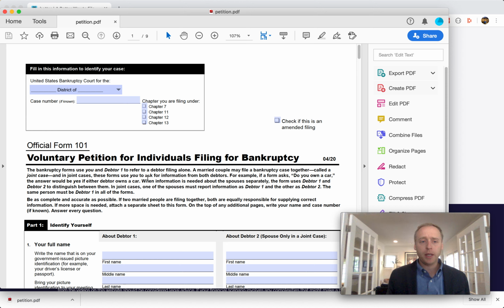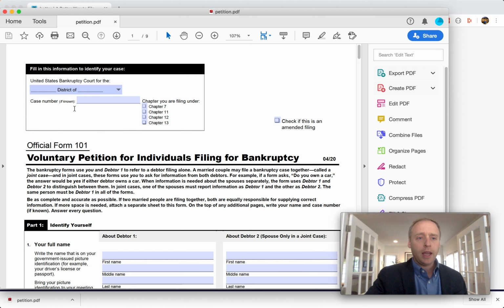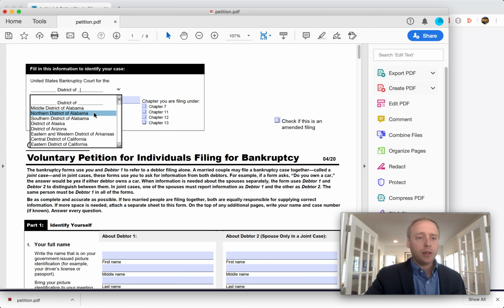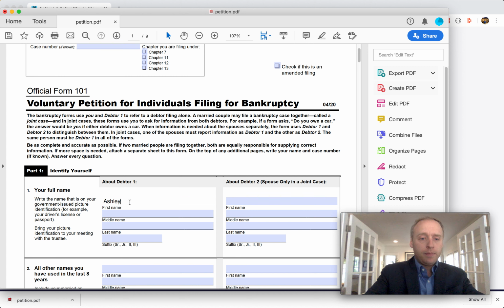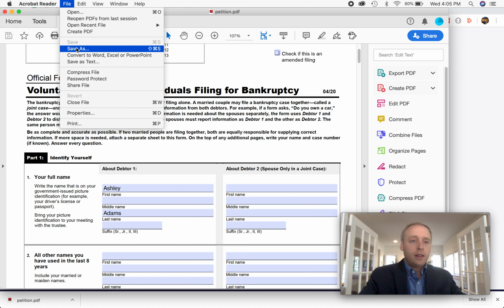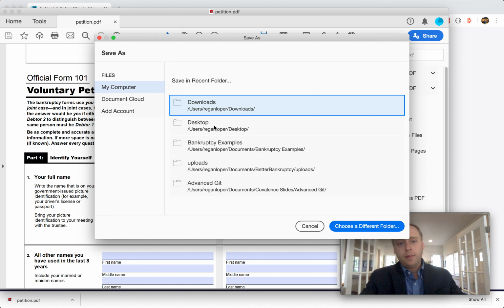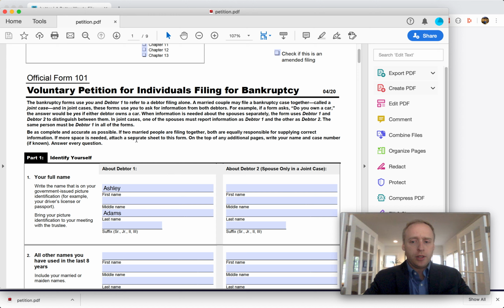And so here I am. I'm in the voluntary petition form, and let's say I'm watching the video and I'm working on the form, and I put in where I'm filing, which for Ashley, she filed in the Northern District of Alabama, and I can include her name, Ashley Adams, and I can save this form in my PDF application.